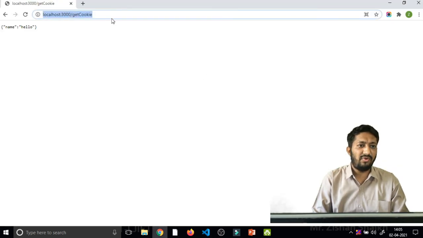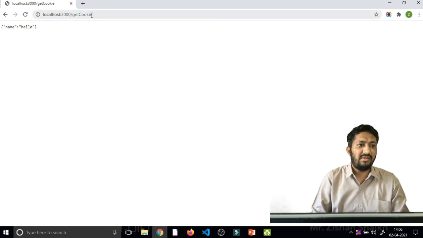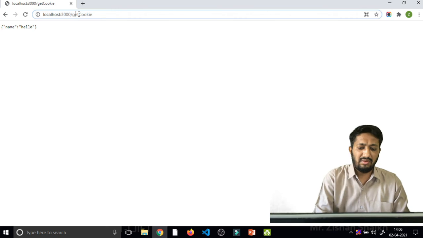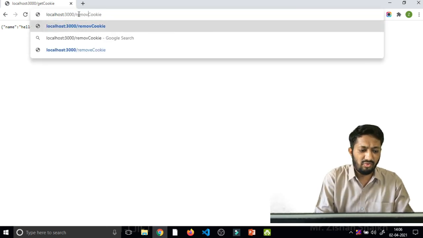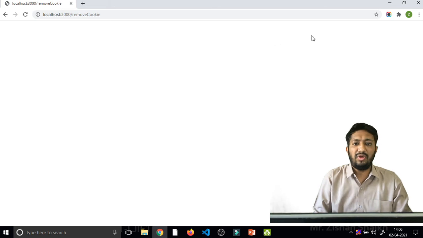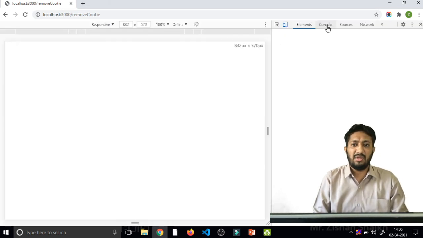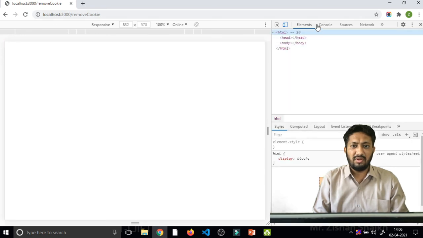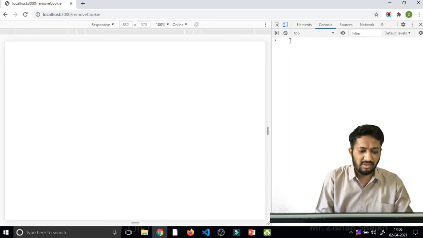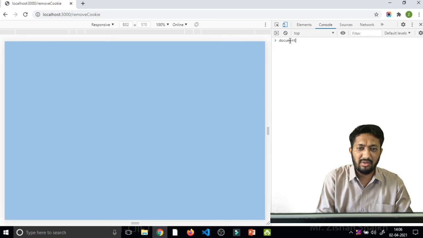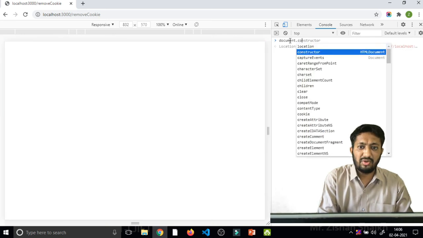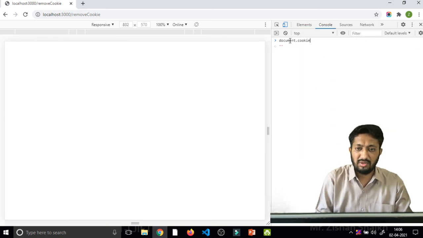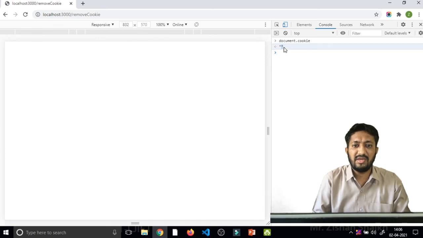Yes, you can go here. So right now if you are getting this, you can see get values here. But instead of this, if I am writing remove, oh, you are not getting anything, but you can go to the inspect. You go to the console. I'm writing document dot cookie. You can see there is no value here.